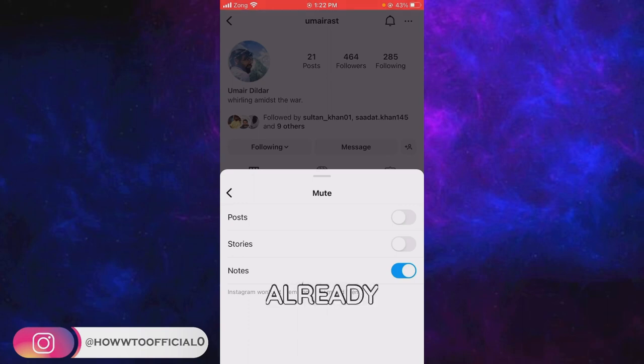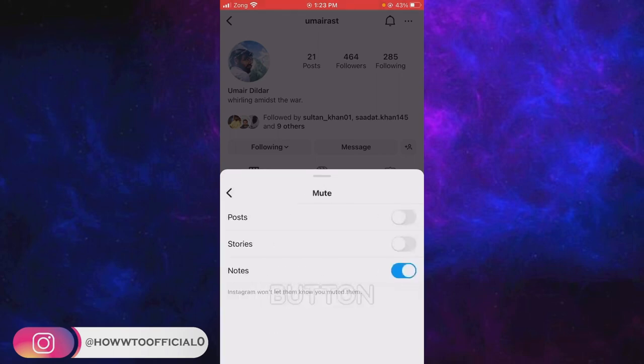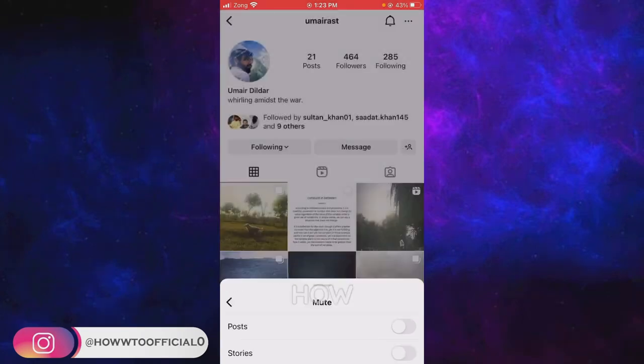And if you have already muted this person and now you want to unmute his notes, then this button will already be turned on when you go to following and then mute. So now for unmuting him, simply turn this button off, and now this person will be unmuted and you will be able to see the notes from this person in your inbox. So that's how you do it.